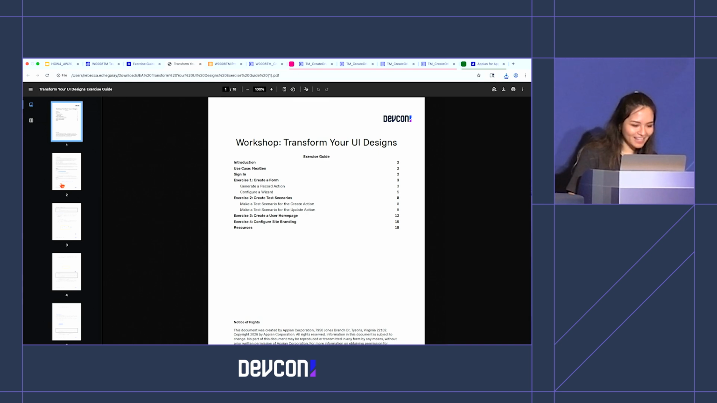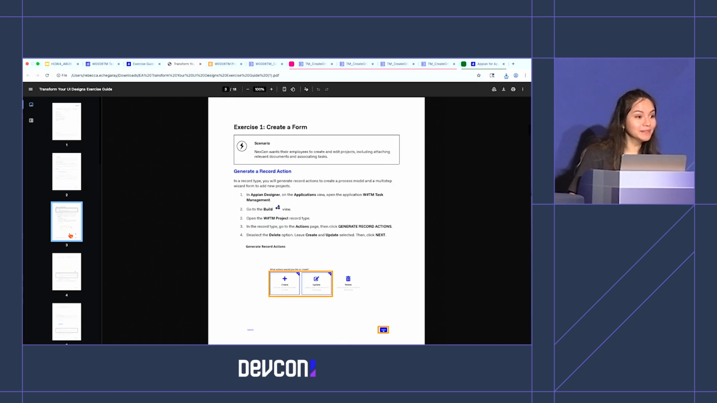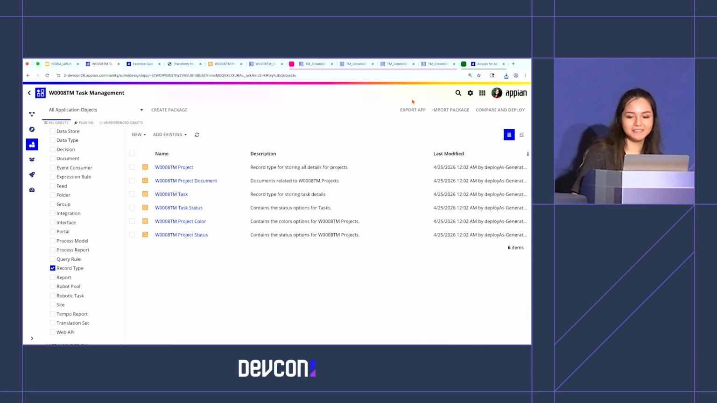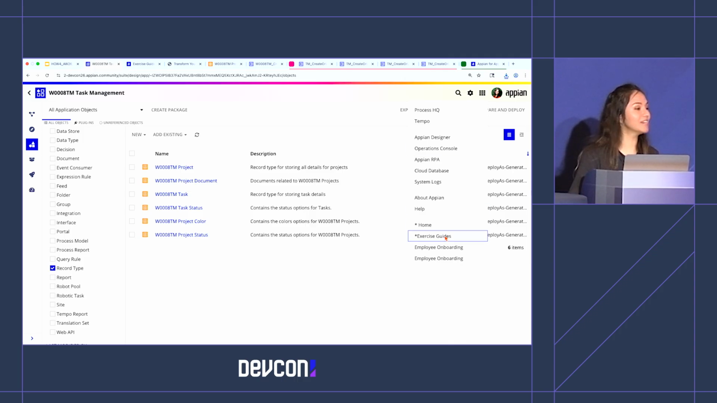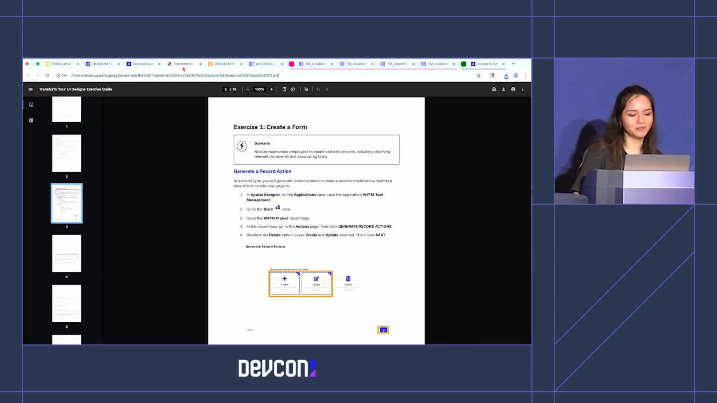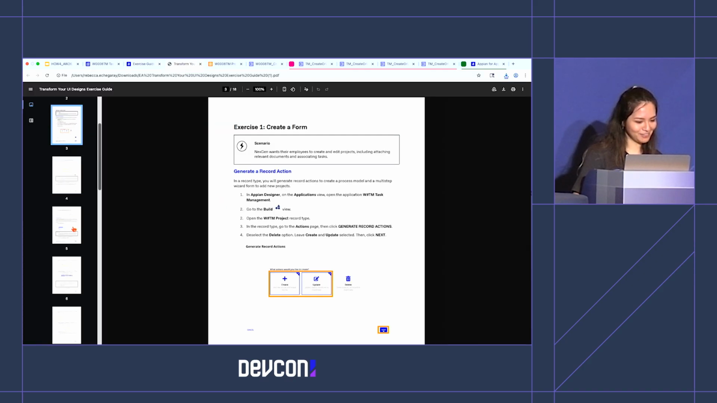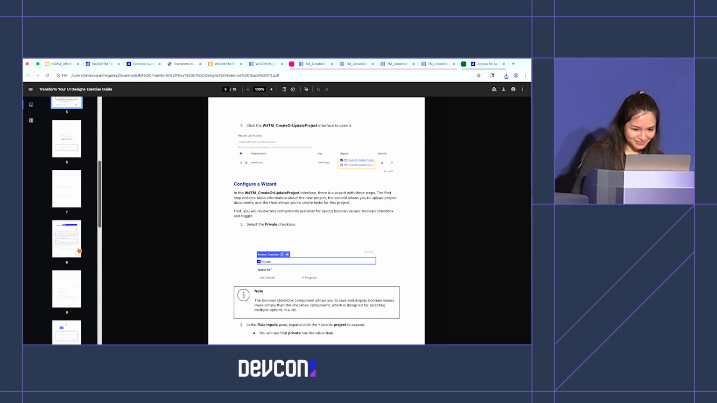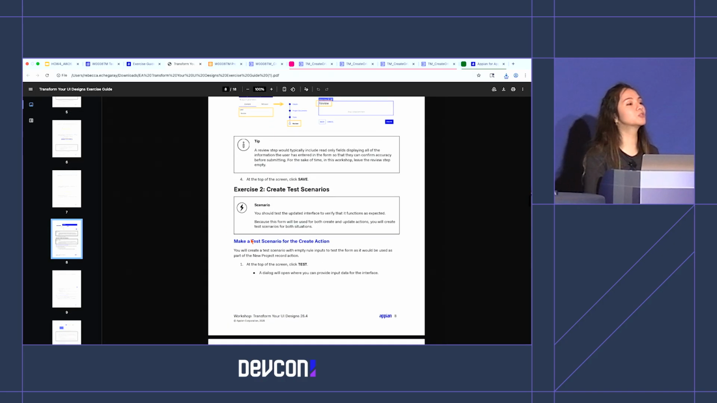It'll download the workshop guide. If I go to the designer and go to the waffle menu, and go to exercise guides, you'll be able to get to the exercise guide and download it. So now I can tell you that we're on page 8 for exercise 2, which is going to be creating some test scenarios.